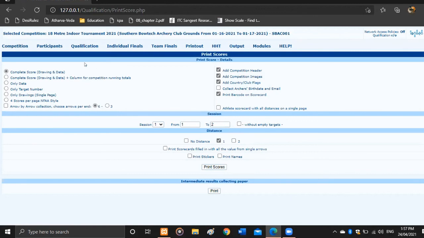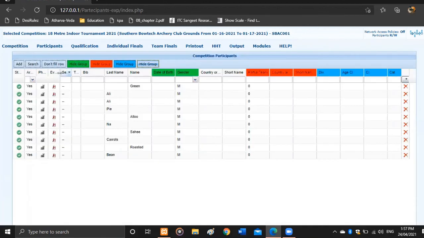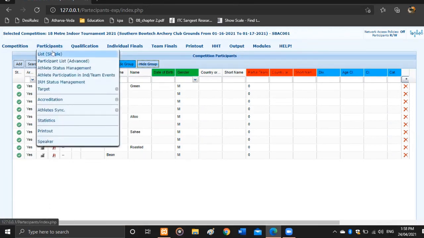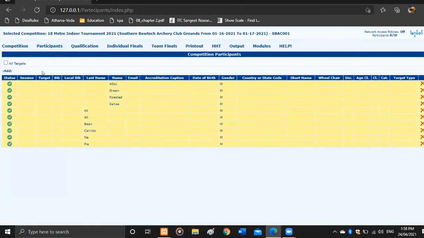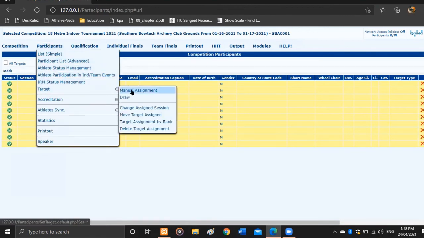So how about when I assign them some targets? Let's assign them some targets and see. As a manual way, try it automatically and see what happens first. So go to participants, automatic? Okay. Yes, click on target. Now go back to participants again. Click on target, come down, target. Draw. Click on draw.